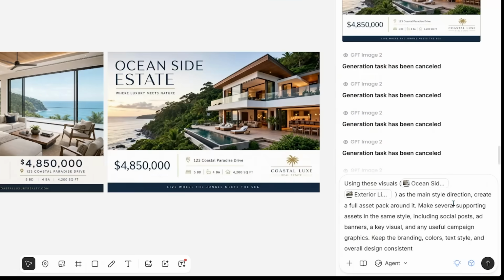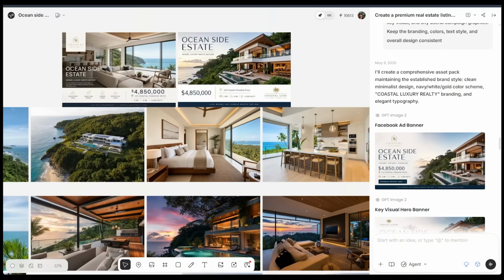Using these visuals as the main style direction, I want to create a full asset pack around this. Make several supporting assets in the same style, including social posts, ad banners, a key visual, and any useful campaign graphics. I want to keep the branding, colors, text style, and overall design consistent. Okay, let's punch this in. All right, I've got a comprehensive asset pack that maintains all the brand branding to go through.